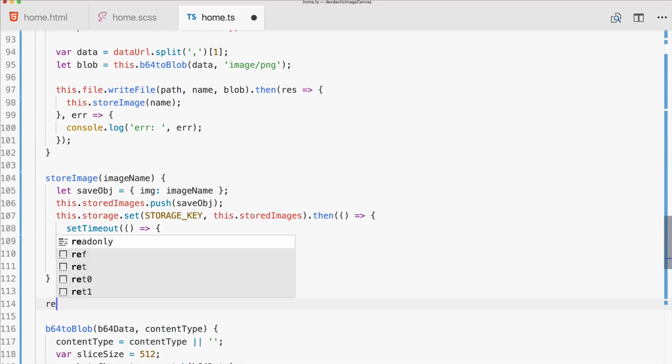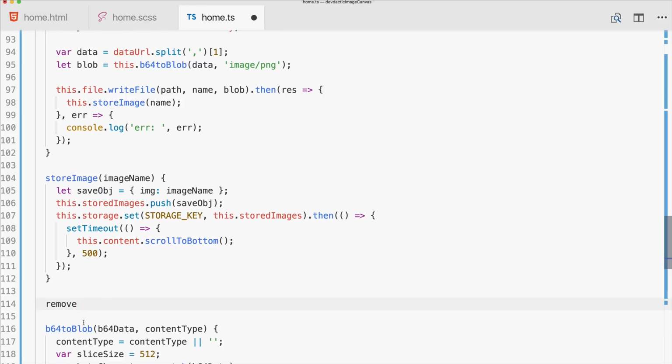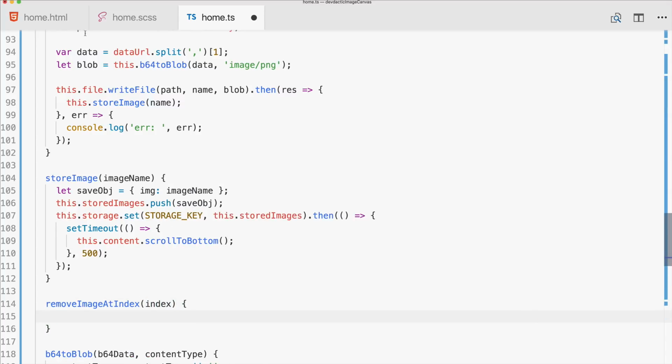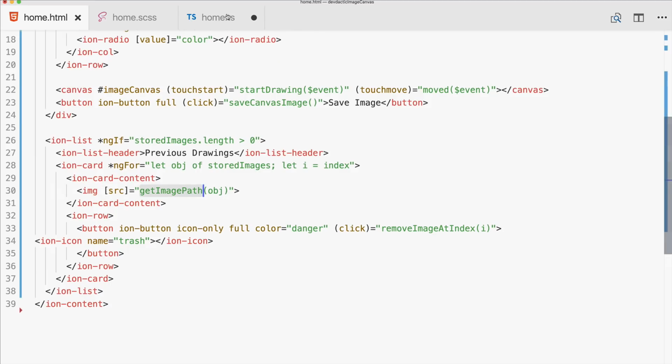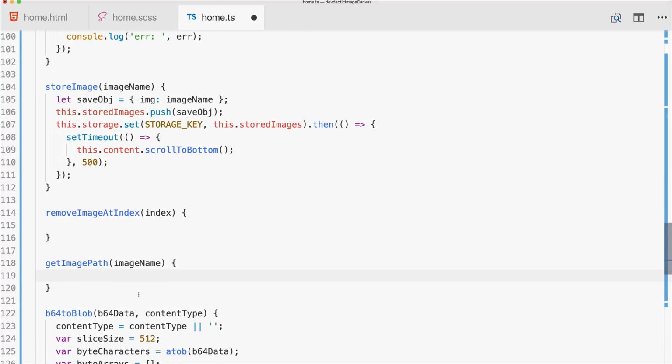Okay, just two more functions left. We had the remove function, so let's add this one, add index, and then we had the function to get the actual path to an image. So image name. Okay, these are the last two functions we need today.